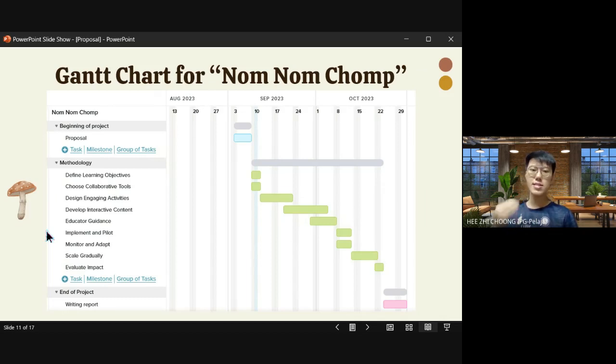And next, at the same time, I will also develop interactive content for this part. This will take more than a week of time because I will need more ideas and to explore more methods to develop this content part. And then at the end part of developing this content, I will also provide educator guidance to the teachers or learners that will be using this innovation product.